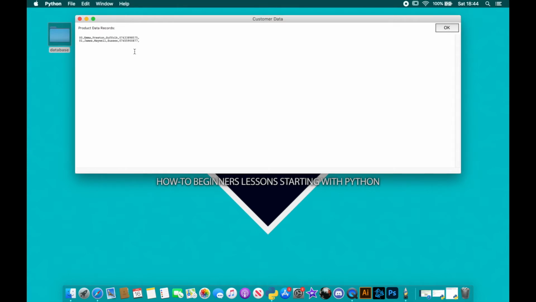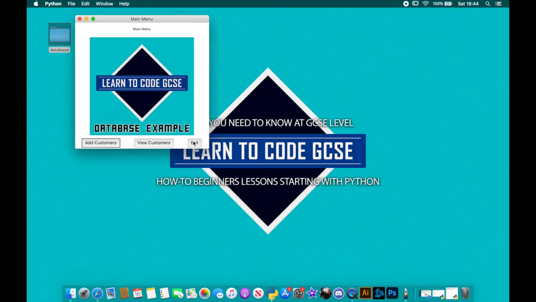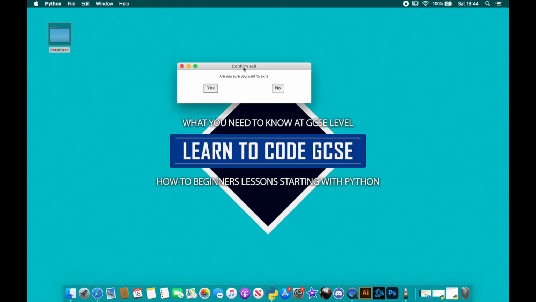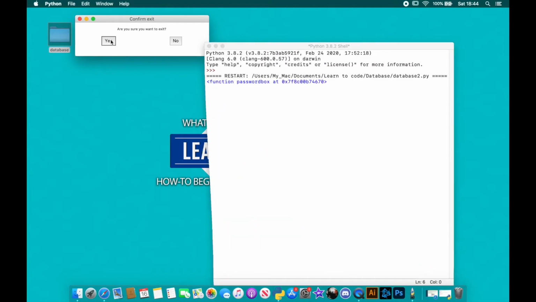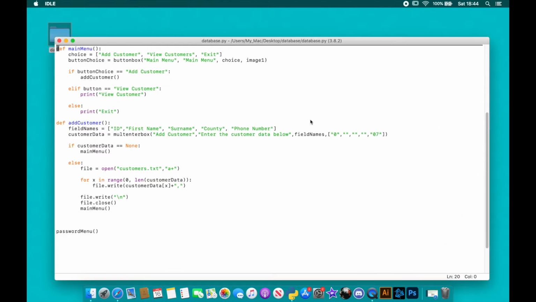So being able to read that text file and view records, we're going to look at that first of all, and then creating an exit prompt like this which confirms our exit. If we press no it kicks us back into the main menu, and if we press yes it quits the program for us. Okay, so that's what we're doing now.